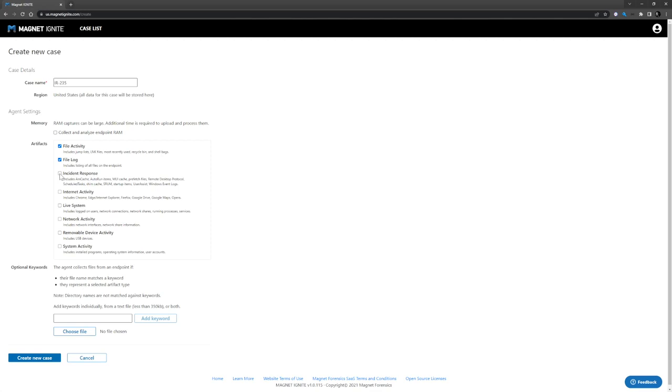For this incident response, which includes a bunch of artifacts such as prefetch files, remote desktop protocol, scheduled task, SRUM, startup items, user assist, and Windows event logs. I'm also going to include internet activity, some live system artifacts, network activity, definitely some USB removable device activity. I want to see what they've inserted into their system, and any other system activity that might warrant us digging into for this investigation.